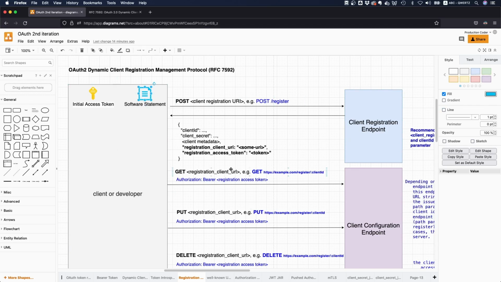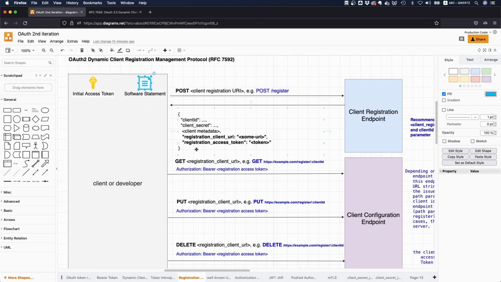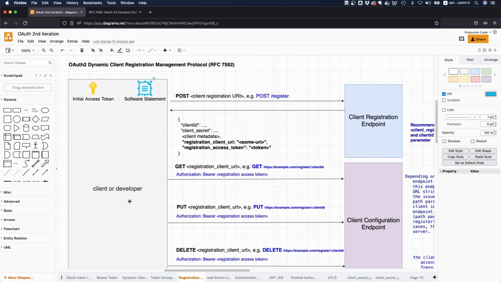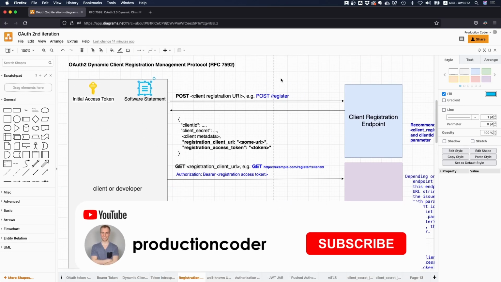So this thing basically allows you to manage the application dynamically. It adds these things like getting information, updating, and deleting. And it basically complements the previous spec.